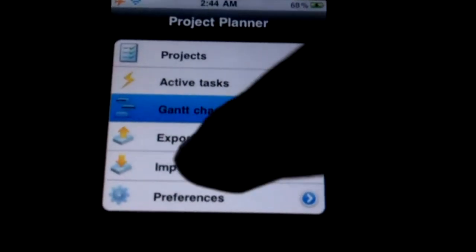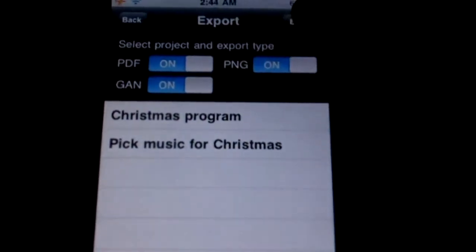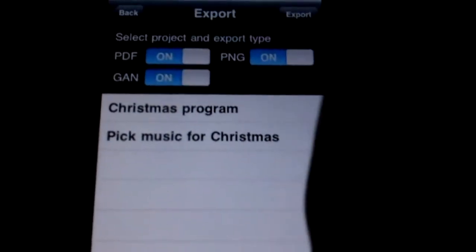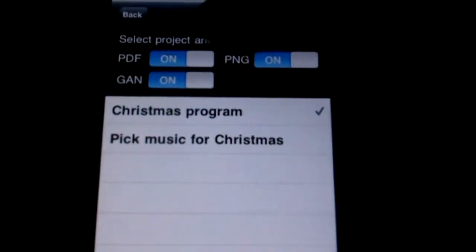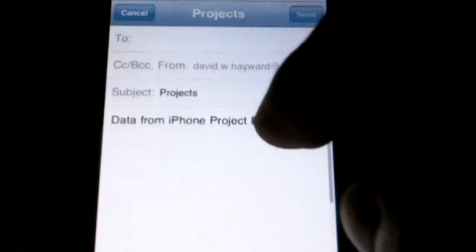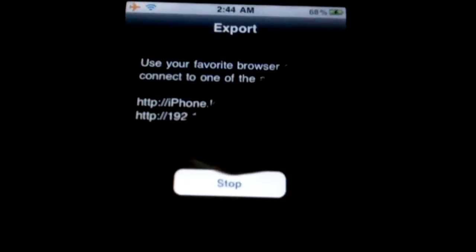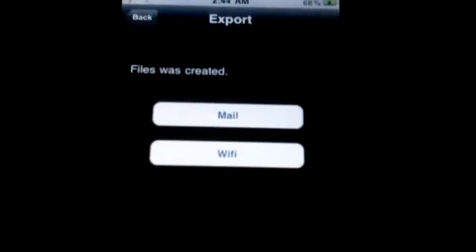You have export and import options. These allow you to send your project out in a variety of formats: PDF, PNG image file, or a Gantt file. All you've got to do is select the projects you want to export and hit export. It will generate all the files that you chose, and you can send that out by mail, or you can send it out over Wi-Fi, which the way you do that is just go to this address on your computer, on your local network, and download the files right off. Hit stop when you're done.